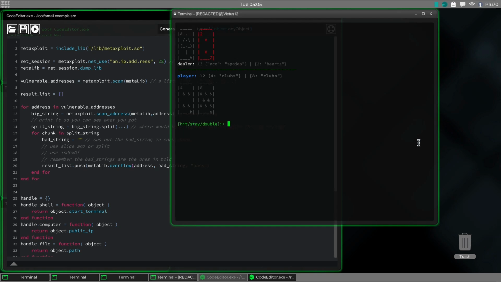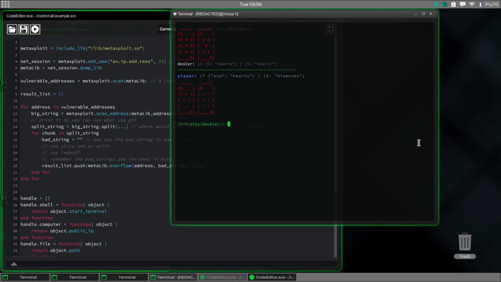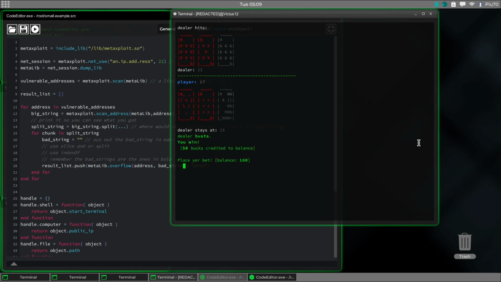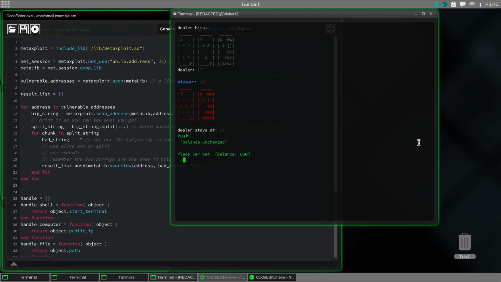Ooh, dealer got lucky is what he got. All right, 21, push, oof. Let's try again. I got a 17, dealer's got a 14. I got an ace, I'm going to hit. I got a 17 again. I better stay while I can. Dealer busts, I win. All right, we bet 60. 17. Ooh, we got to stay on the 17. 17, push. All right, good, good, good.